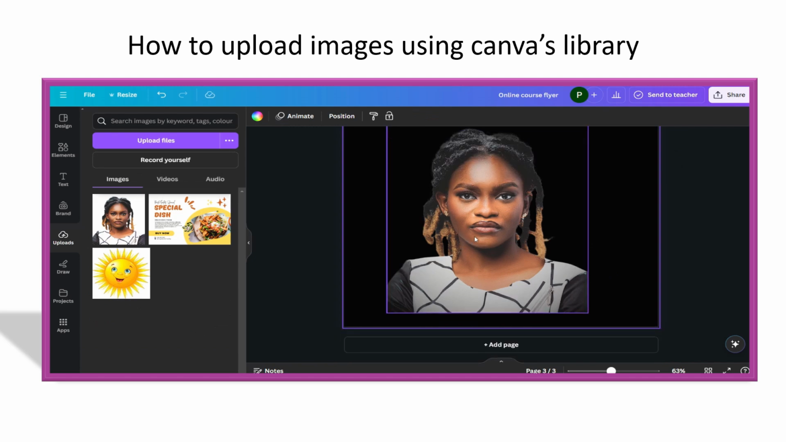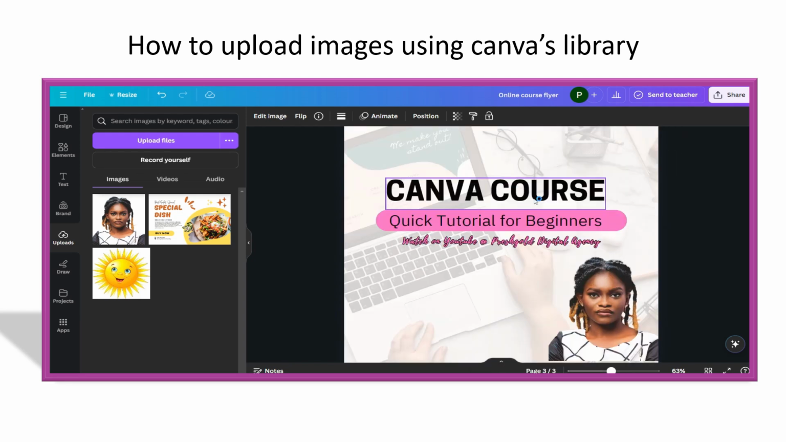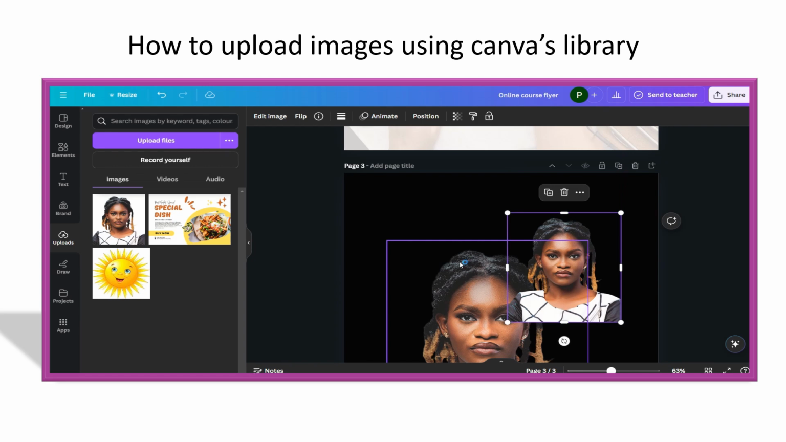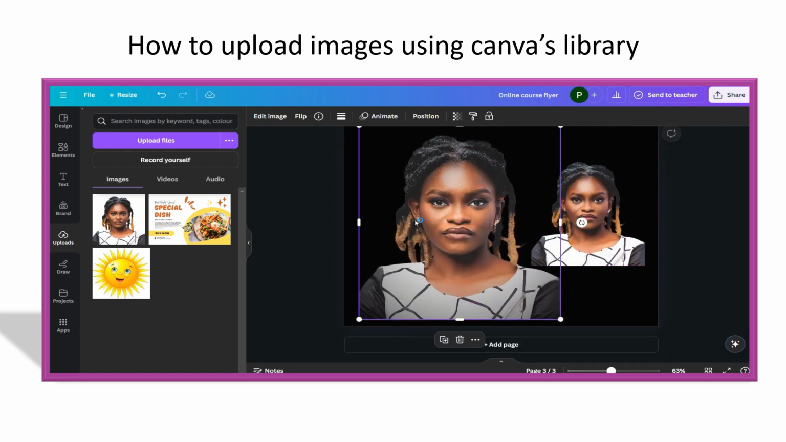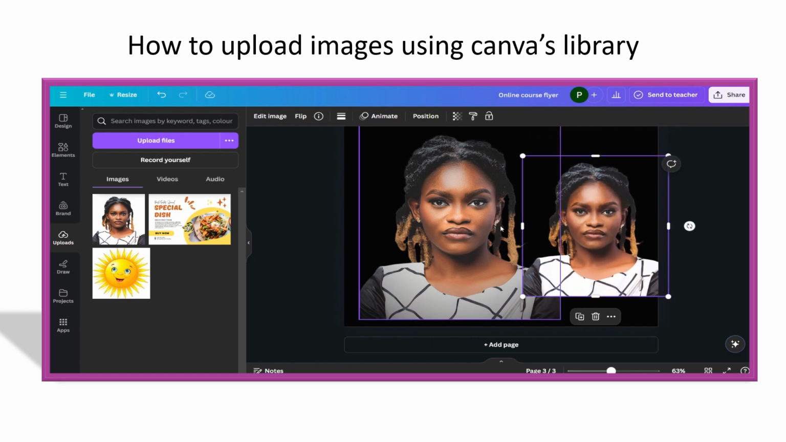So now this is an edited picture that we have. Remember, this is what the original picture looks like. Let's drag it to the next slide. So this is the original picture. This is what we worked on. So this is how it looked when I uploaded it, and this is what it's looking like now. Remember that the background is off. So this is how to upload your image from your gallery.